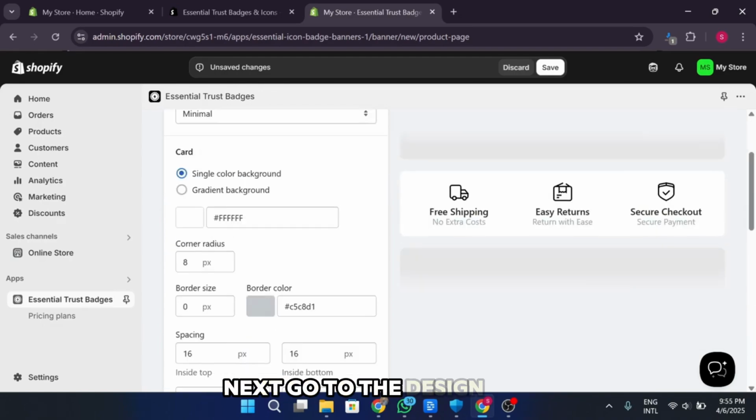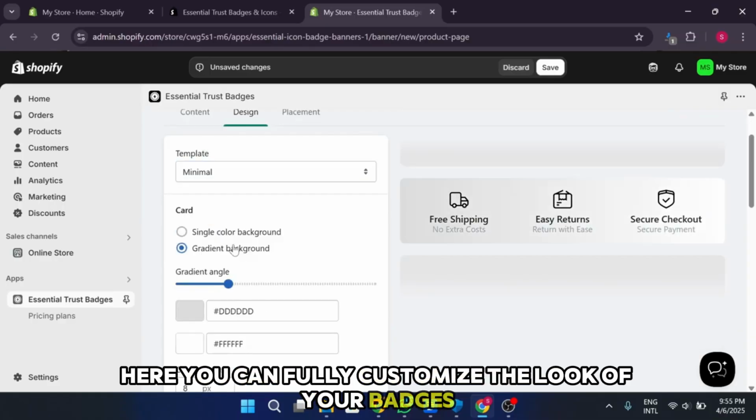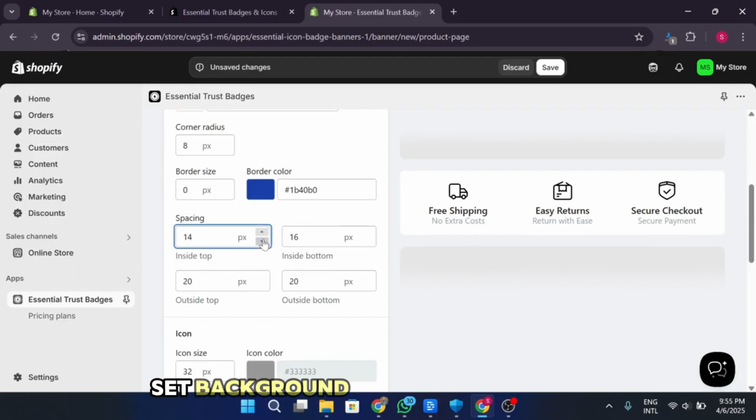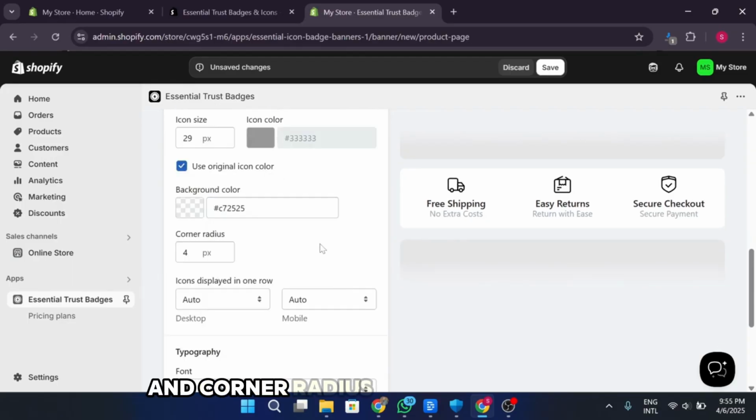Next, go to the Design tab. Here you can fully customize the look of your badges. Choose a ready-made template or design from scratch. Set background colors or gradients. Adjust borders, spacing, and corner radius.